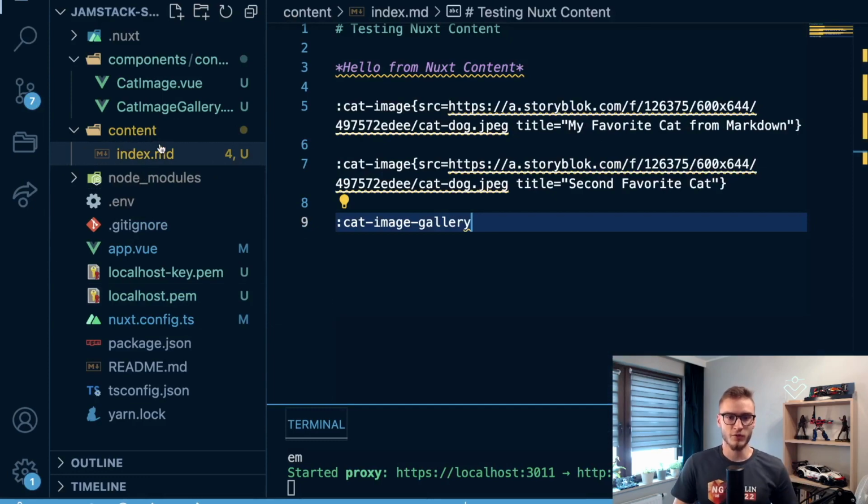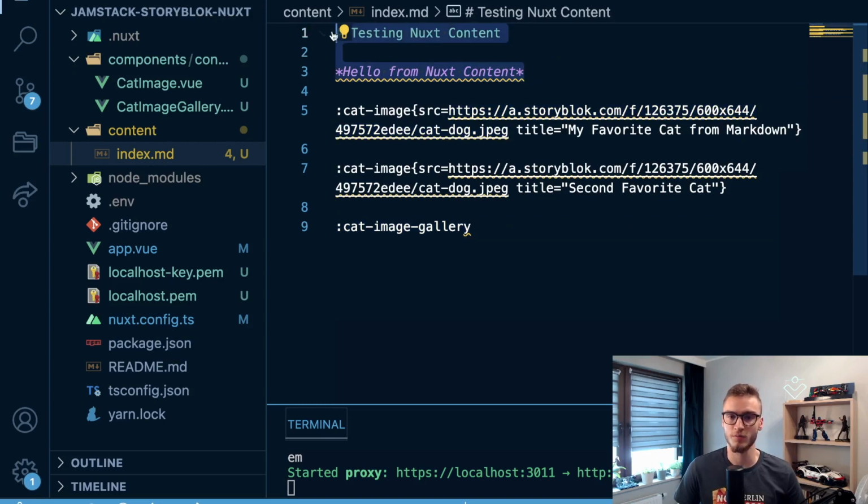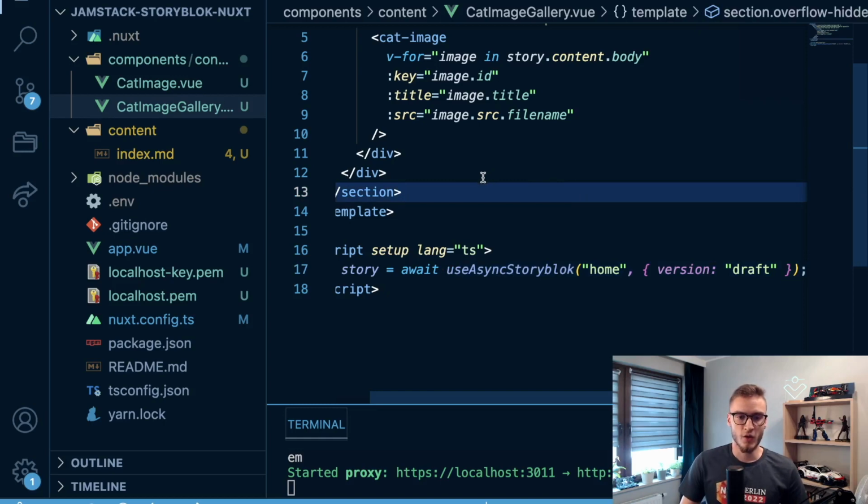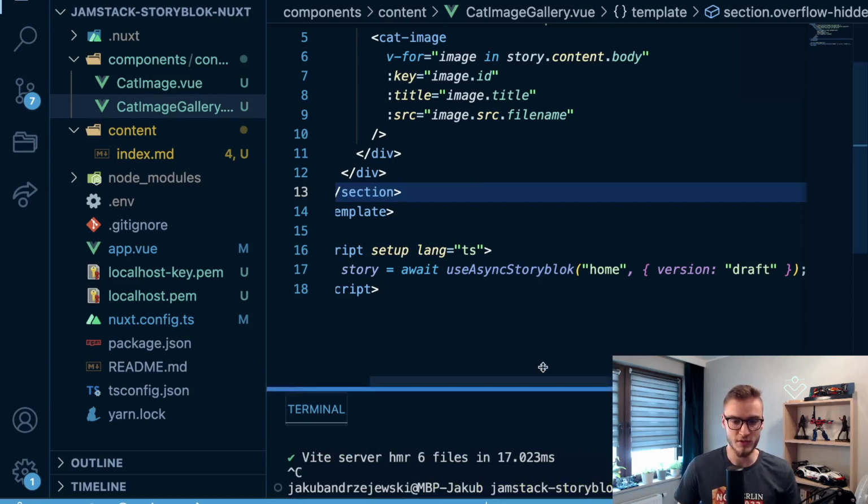What we have done here, we have created a markdown file where we have markdown content, we have the dynamic content like Vue.js, and in here, in this cat image gallery, we have a Vue component that is fetching data directly from Storyblok, just like this. What we need to do now, like the final step, is just to push this code to my GitHub repository and then just log in to Vercel and just deploy it. So I will just close this for now because it won't be needed anymore.